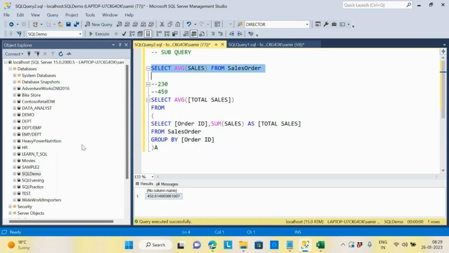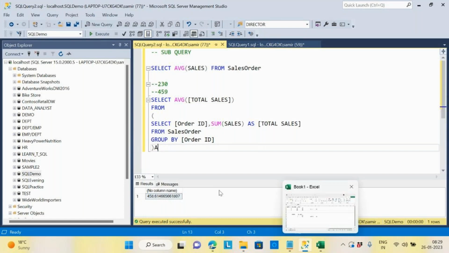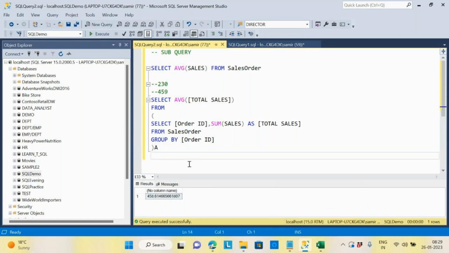Now here is one more question. Do you have this table handy on your system? Can you answer one question after this? First let me write that. Get me the orders where sum of sales is greater than average salary.